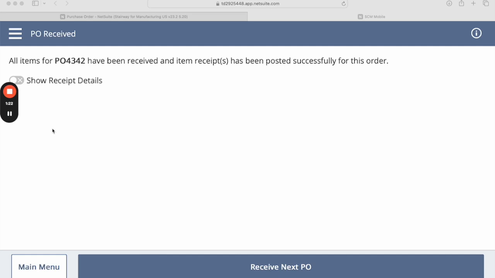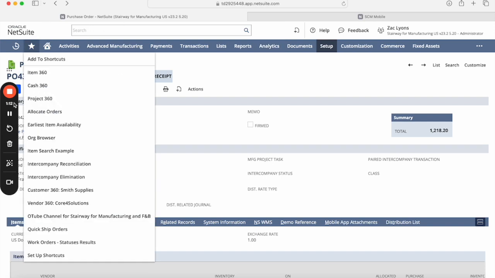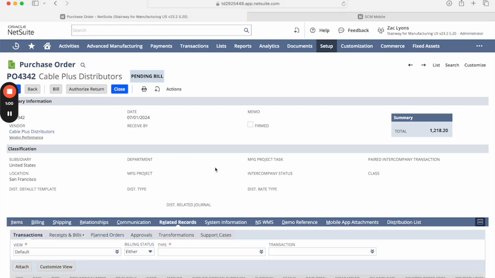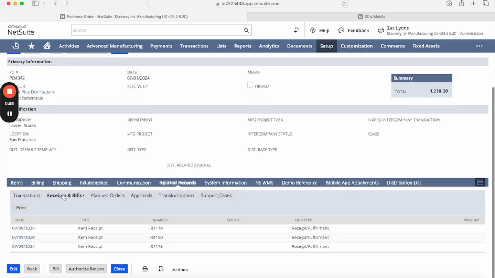All right, so now that I've received all 3 of these items, we'll get this notification. All items for PO 4342 have been received and the item receipts have been successfully posted. So let's go back to this purchase order. And you'll see here, after updating this page, it went from pending receipt to a status of pending bill. And if I wanted to see that item receipt, I can go here to related records, receipts and bills. And here's going to be each of the item receipts for those items that we just received.